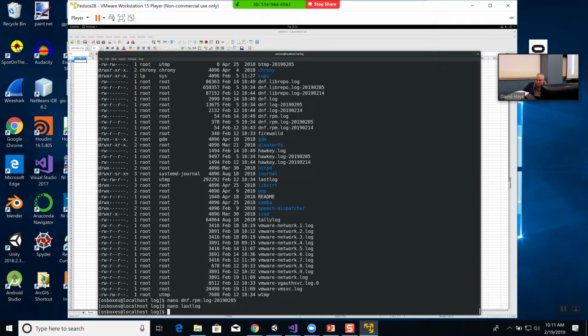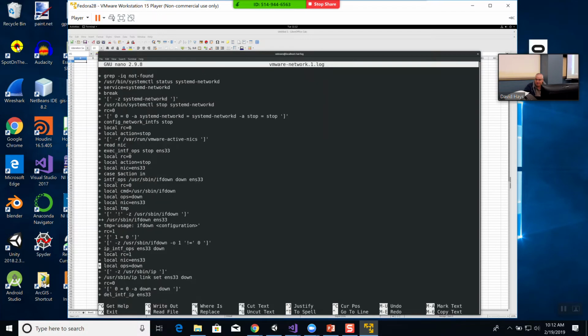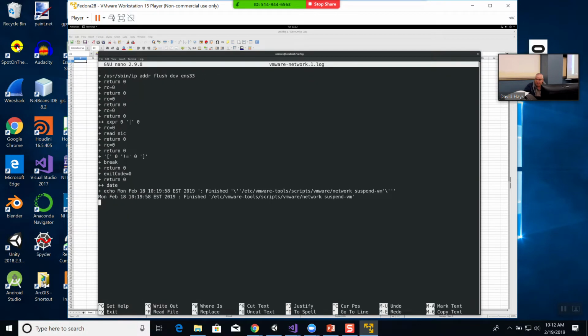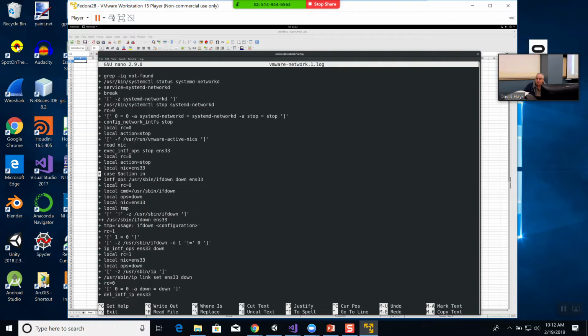VMware network log. I got rights to that. So VMware network.1.log. You look at this, and again, sometimes logs are extremely challenging to understand what in the world it's saying.